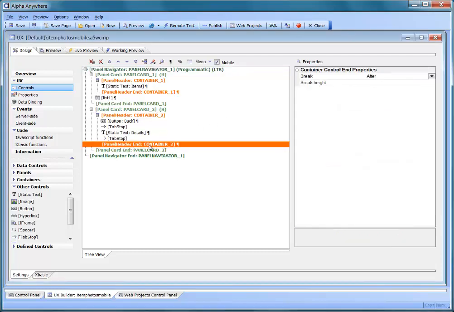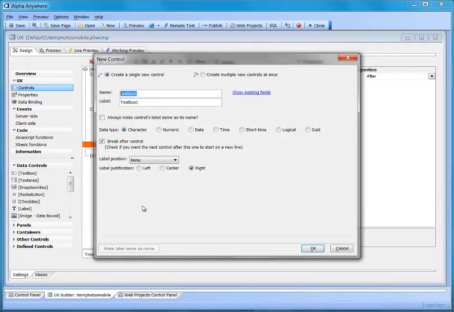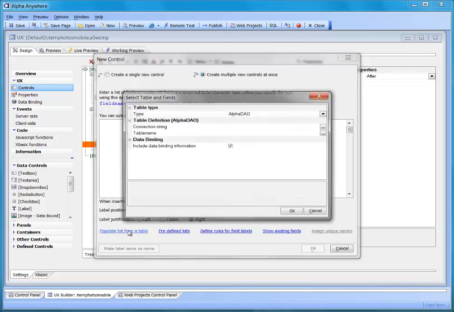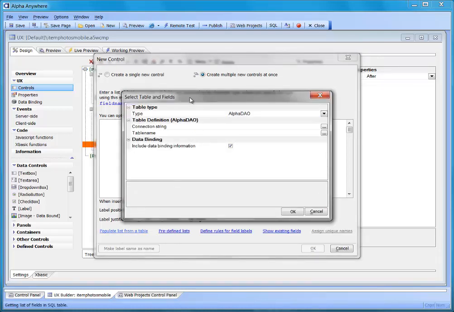On the far left, click once on the Data Controls row to open that sublist. Click once on the Text Box row. The new control dialog will pop up. Click the radio button at the top of the dialog for Create Multiple New Controls at Once. At the bottom left of the dialog, click the link labeled Populate List from a Table. This will bring up a Select Table and Fields dialog.